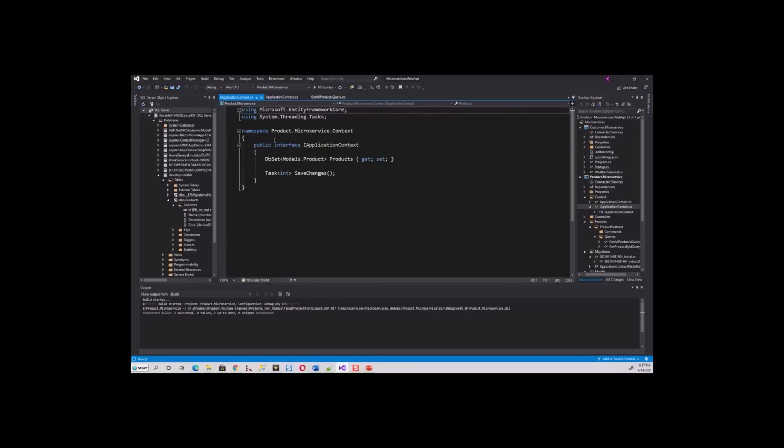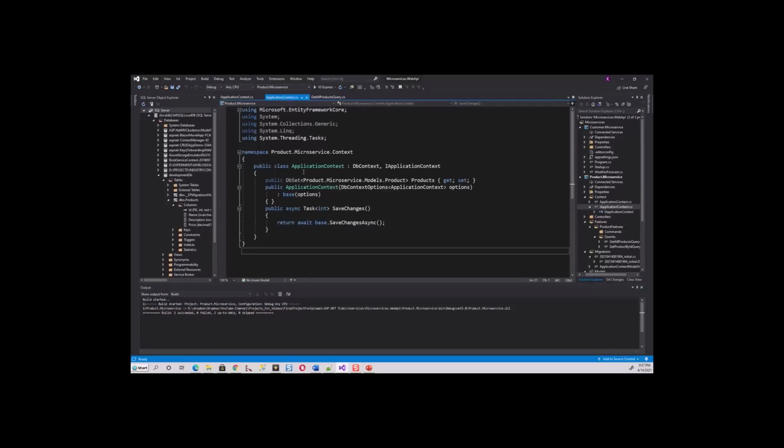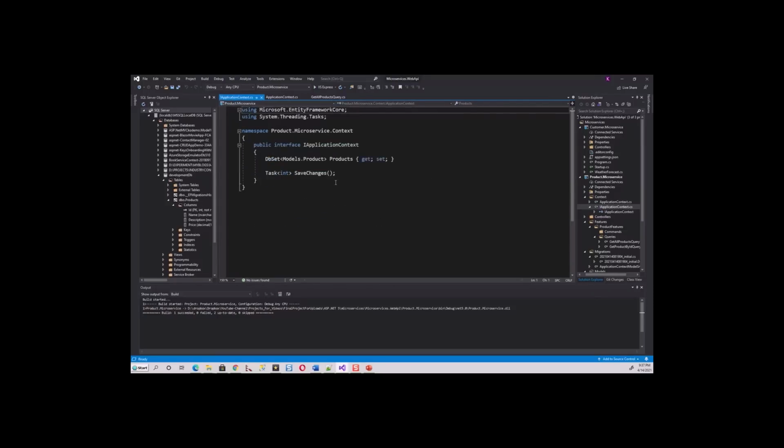Okay, so it has already taken into context the namespace as product.microservice.context. Okay, so it is within the same folder. That's why this is actually extracted as models.product, because context and models are on the same level.